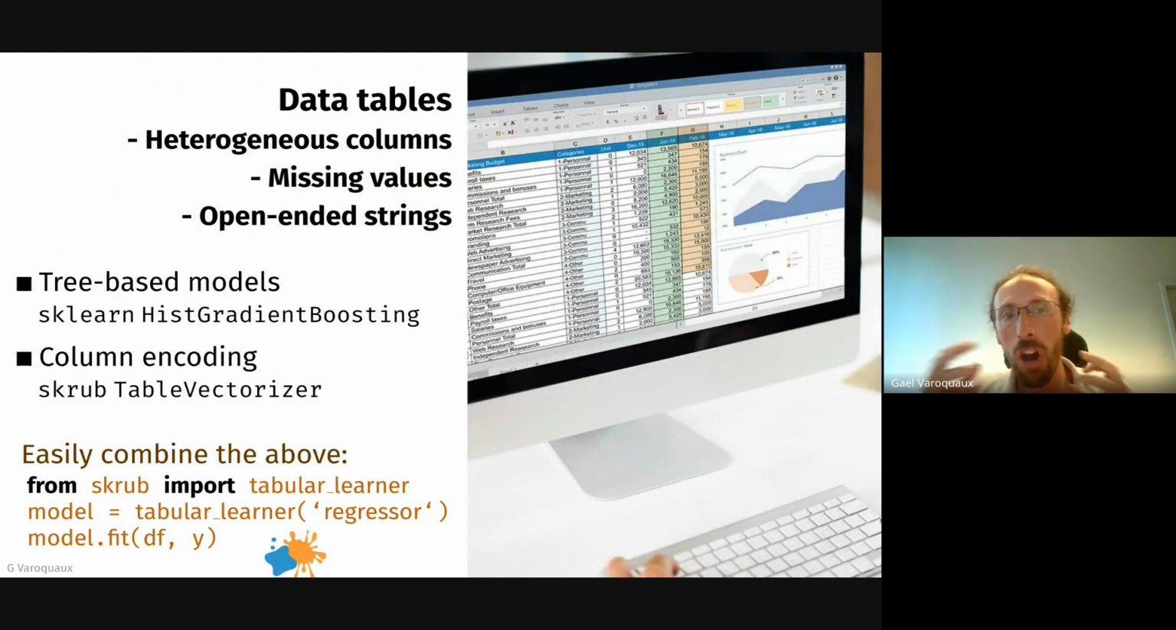So, if we go back to the challenges of our data tables that I mentioned, we have heterogeneous columns, we may have missing values, we may have open-ended strings, we may have datetimes, we have all these things. And what we find is that a combination of tree-based models such as scikit-learn's HistGradientBoosting and specific column encoding such as what you get with Skrub's TableVectorizer works extremely well. And Skrub comes with a very, very simple function, tabular_learner, that helps you build a model for regression or classification, given specific learners.